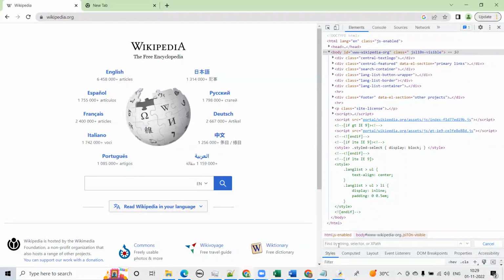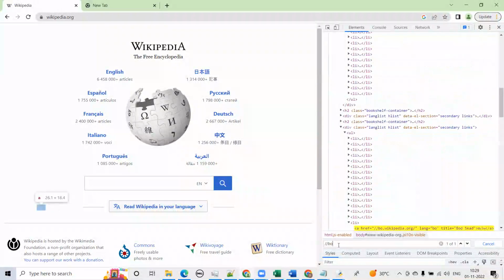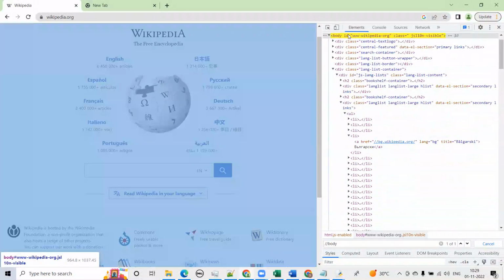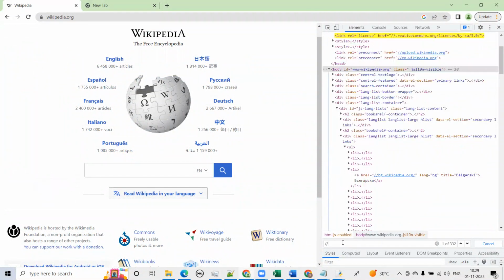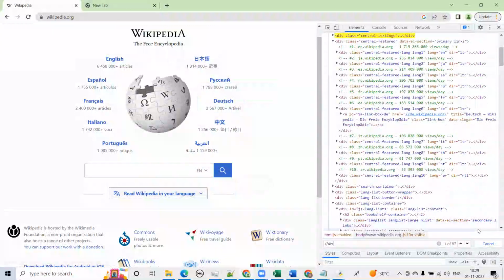So I give a double forward slash and body. So this entire thing is in the body, right? If we give double slash div, how many divs are present, guys? Can you see that? 87, right?